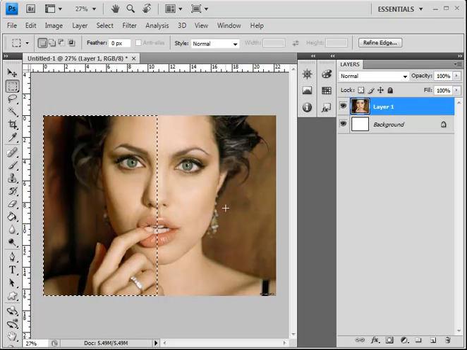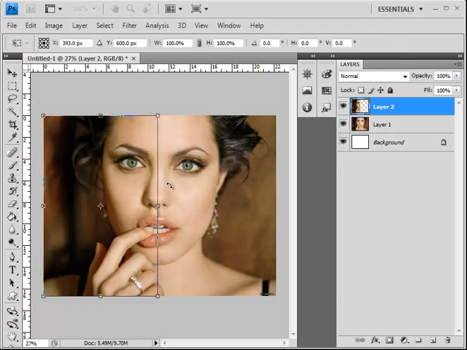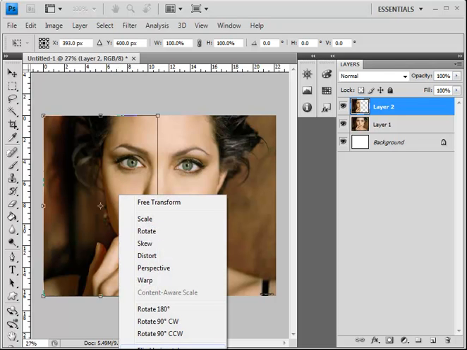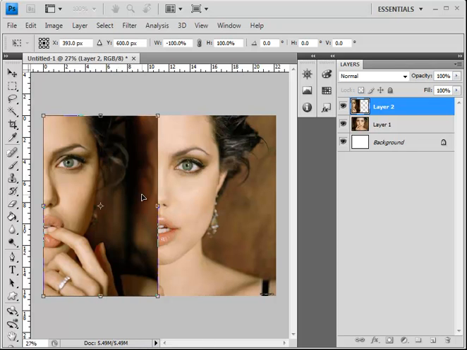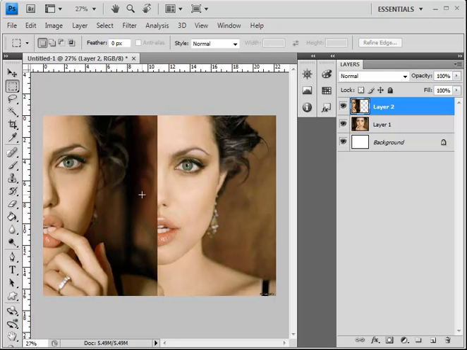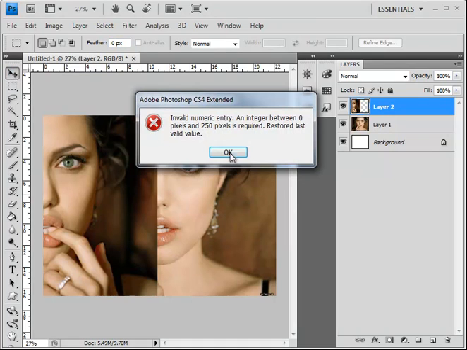Anyway, let's copy this, Control C, paste it, Control V. Notice the new layer here. I want to free transform it. That's Edit, Free Transform, or Control T, and then right click on it and flip horizontal. Hit Enter and move it with the Move tool, which is up here.